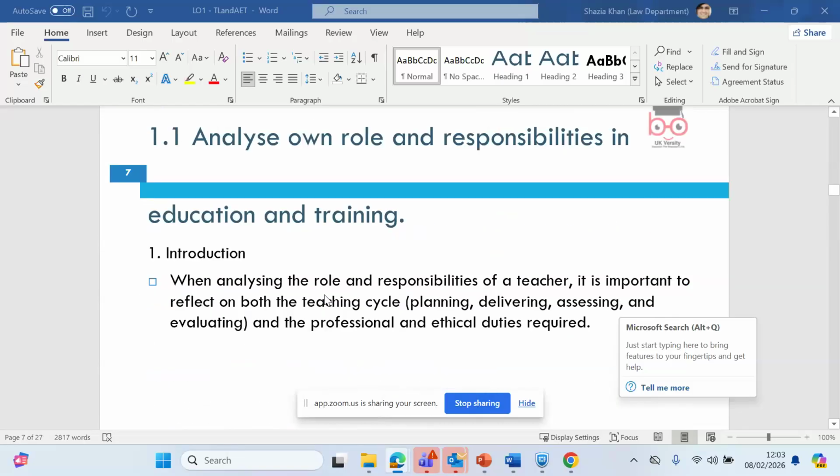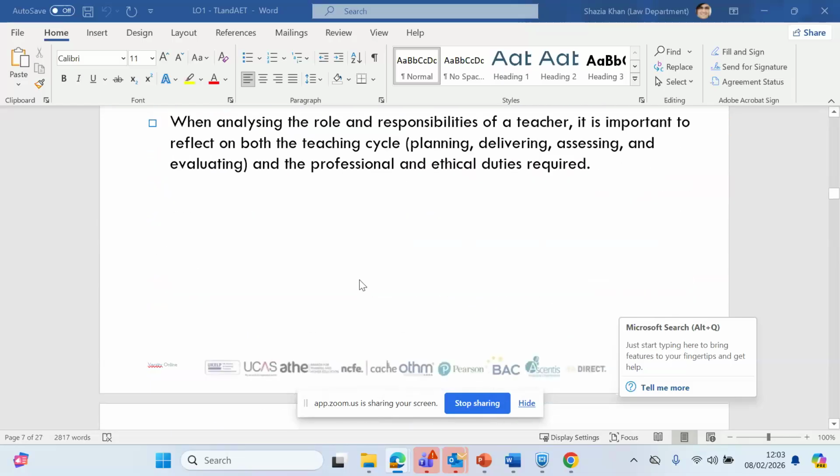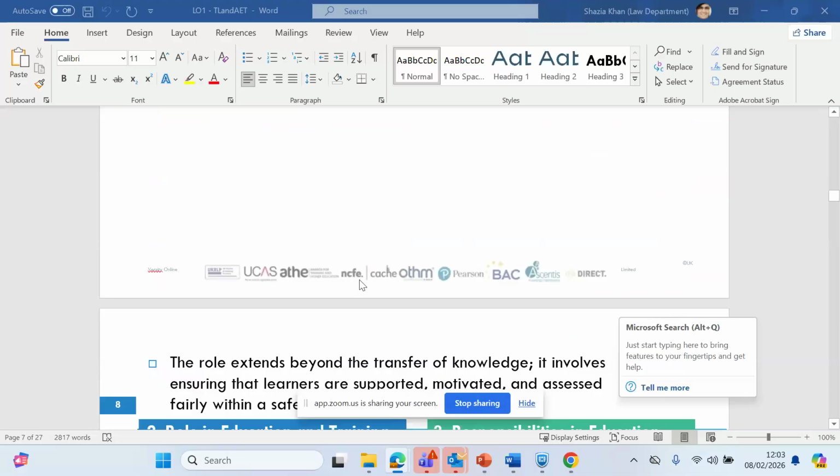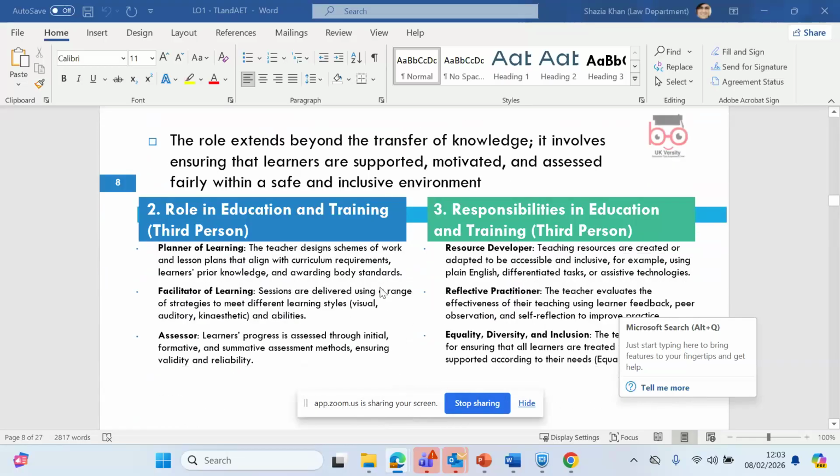So 1.1, analyse your own role and responsibility. When you're analysing your role and responsibility as a teacher, it's really important to reflect on your own planning and on what you're doing. Reflection is really good, and getting advice is really important, getting constructive criticism and making sure you're getting help and guidance from your colleagues. Yeah, it's true.